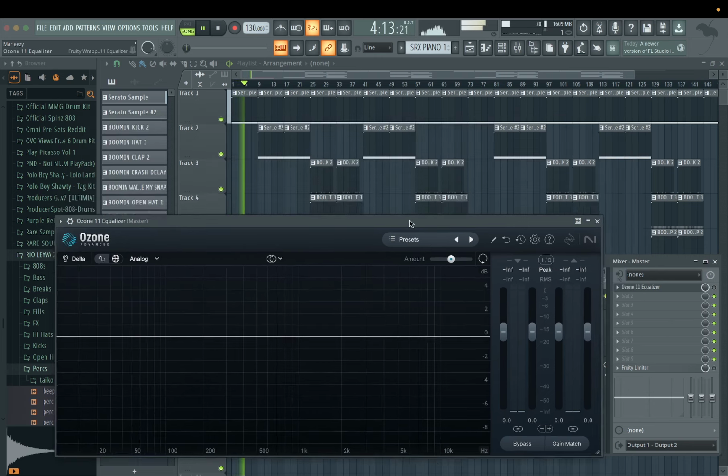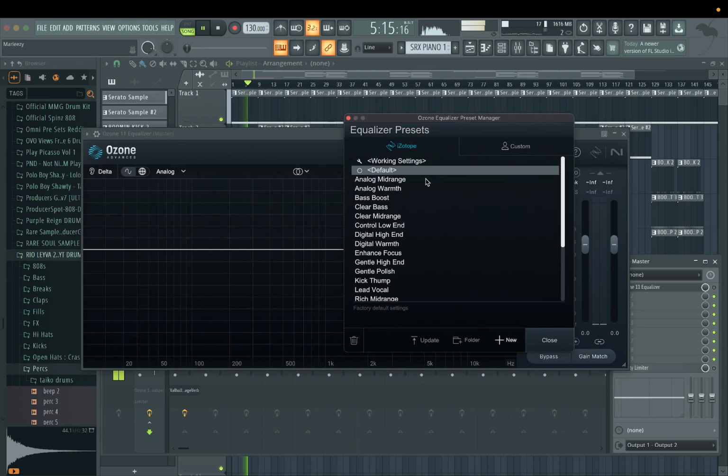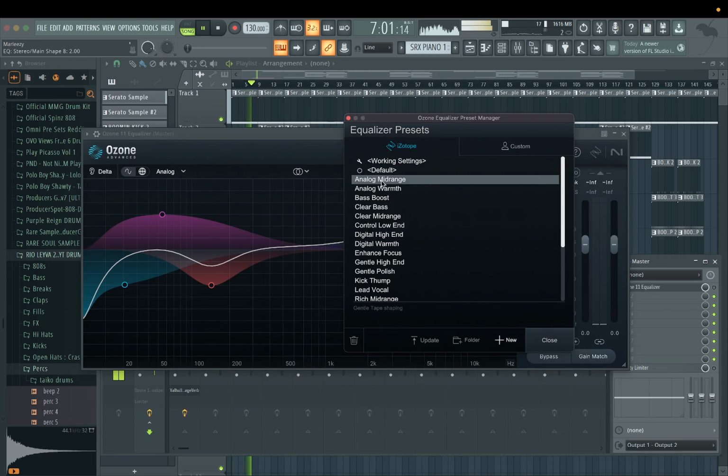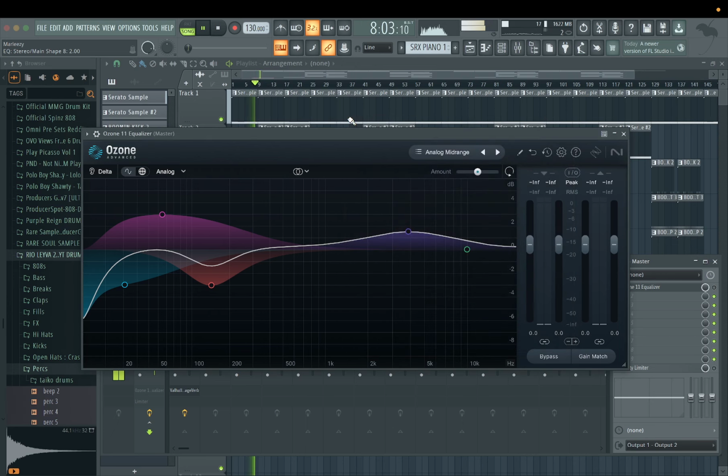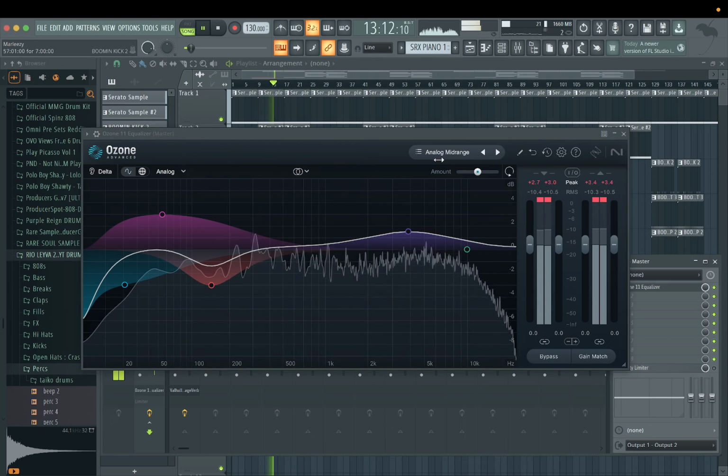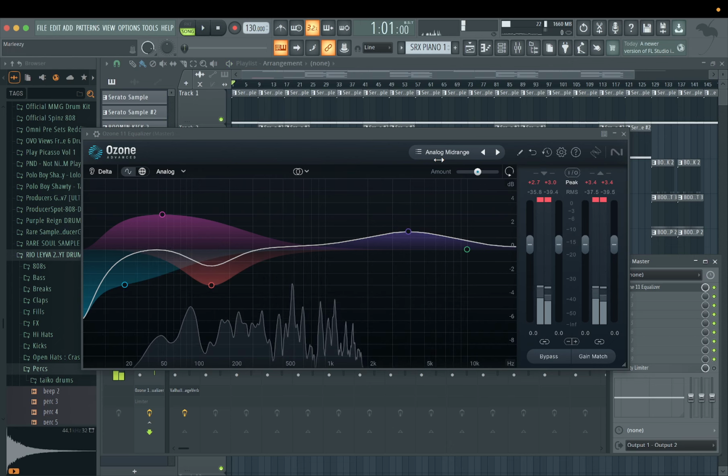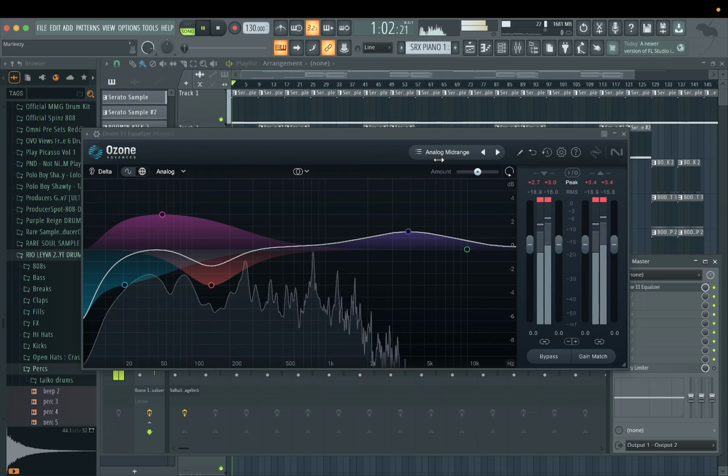And as you can see, it has presets right here. Analog, mid-range. Just to give your beat a different sound. Oh, let me turn it on, of course. And this beat isn't all the way mixed. That's why it's clipping, drums still clipping and everything. But I just wanted to use this as an example to show you guys what you can put on your master track.